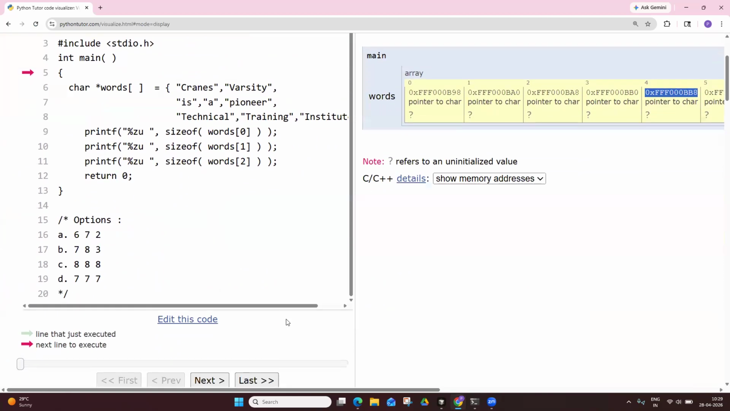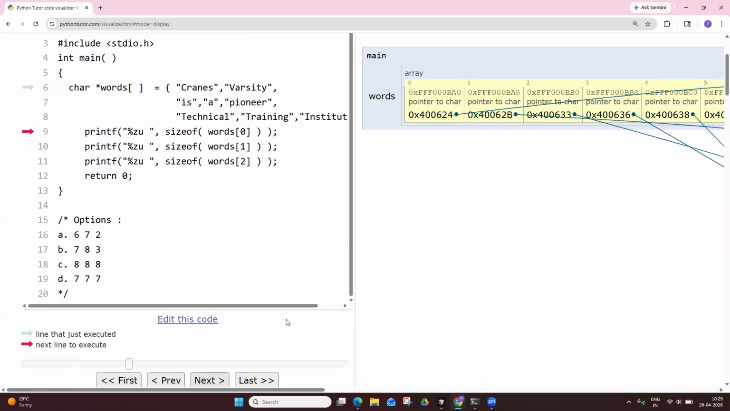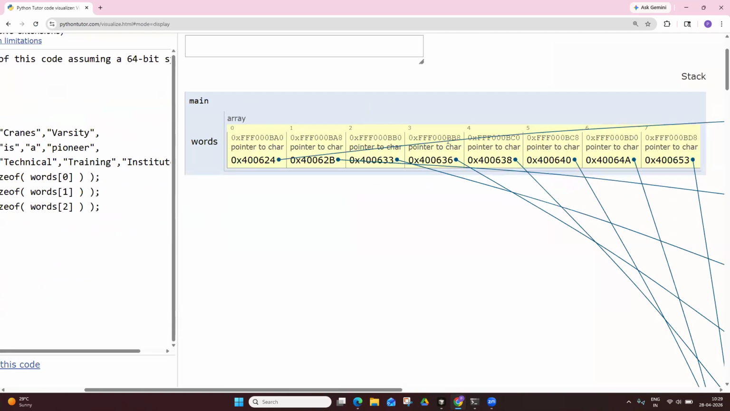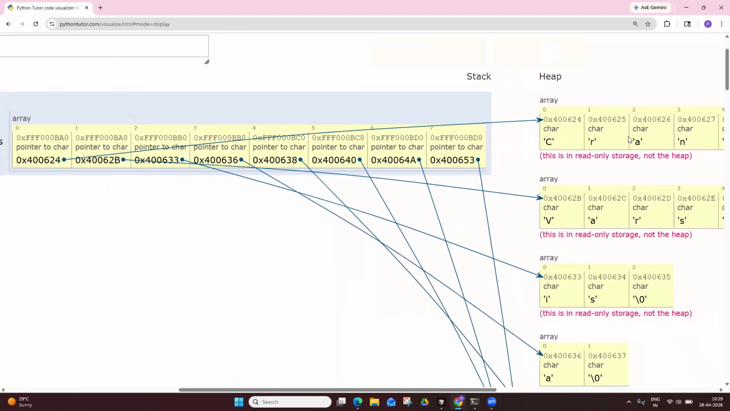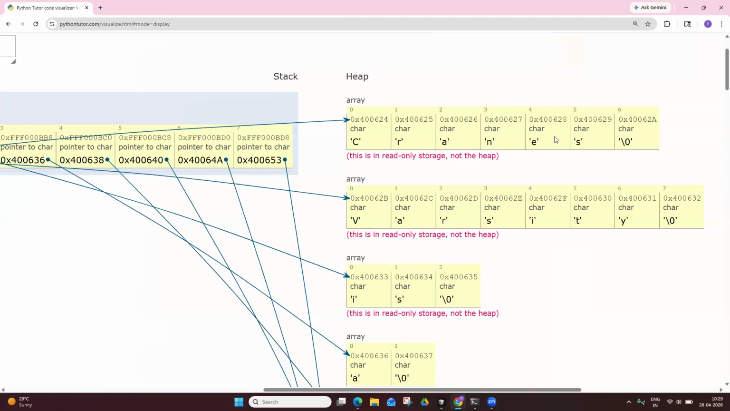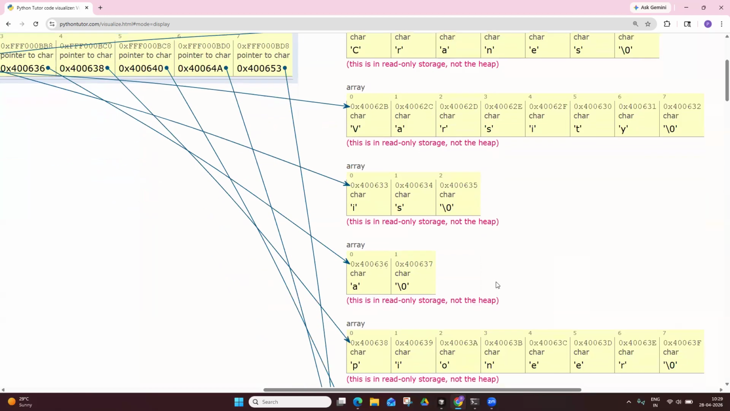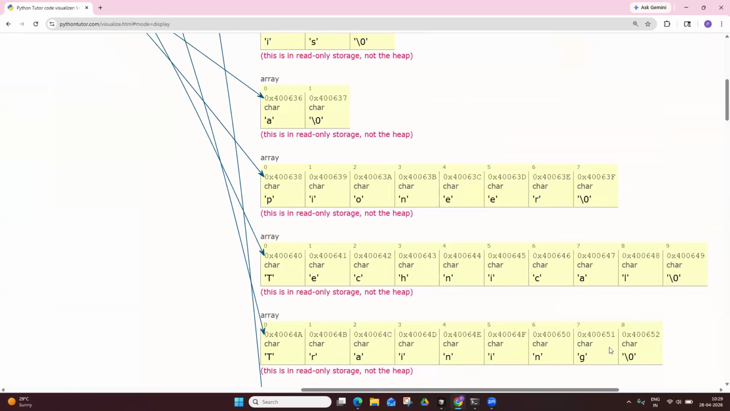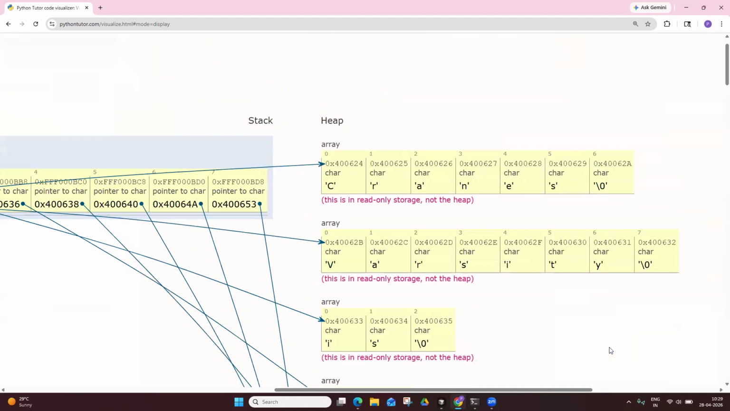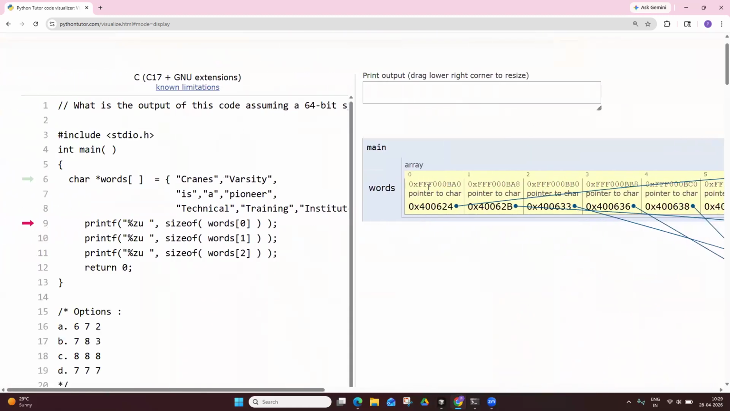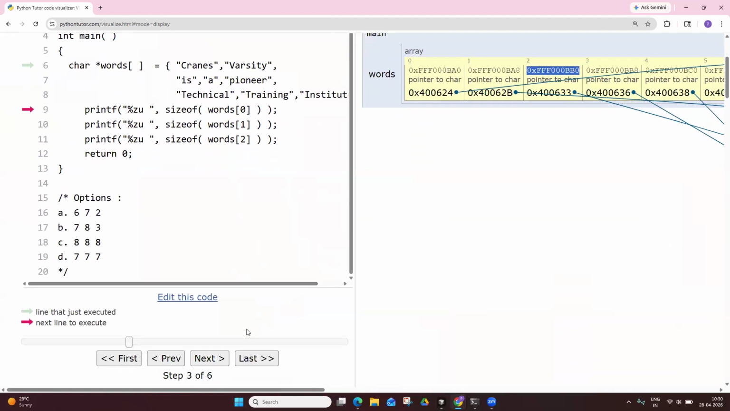Let me go to the next step. Please observe, this pointer is pointing to a block here, and this particular pointer is pointing to this particular block here. The sizes of these blocks are different. Like this is 7, this is 8, this is 3, this is 2, this is again 8, this is 10, and this is 9. But when you apply the sizeof operator, it is giving me the size of this pointer, the size of this pointer, not the size of those blocks. That is the reason why it was giving me 8, 8, and 8.